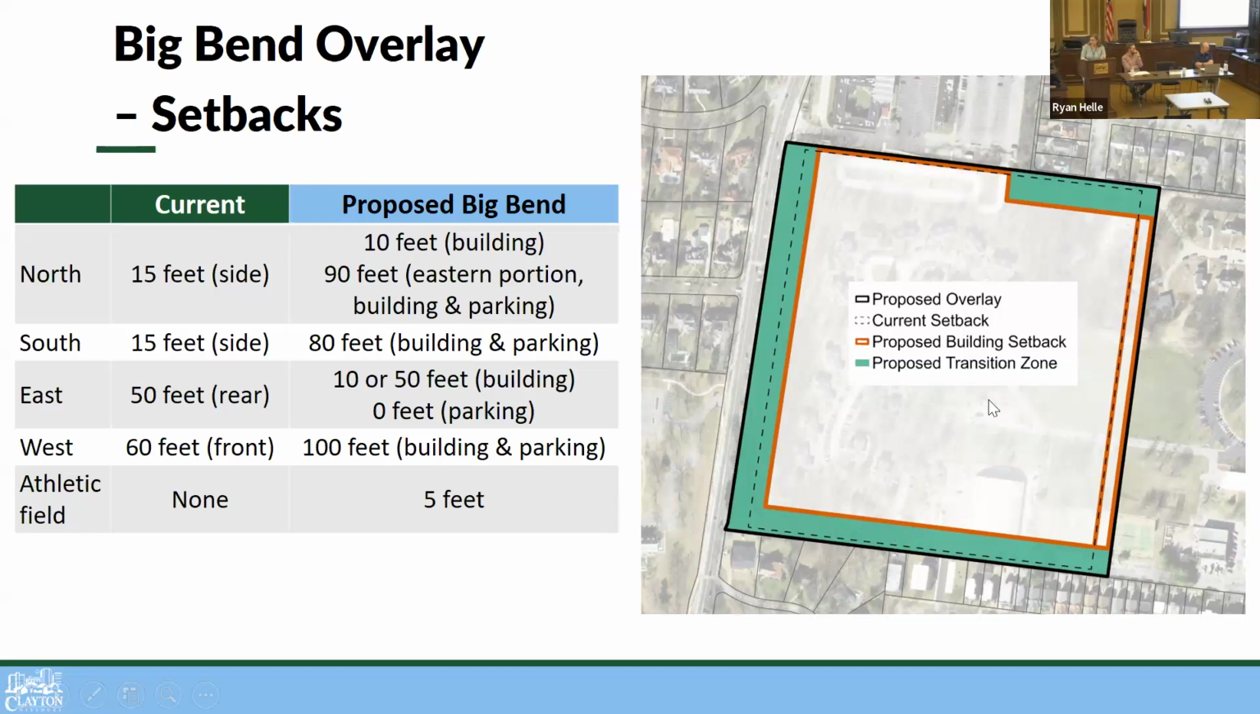And the other piece that the setbacks really address in the overlay that's not covered within our existing code is how setbacks would apply to things like a surface parking lot or an athletic field. So right now, our setbacks in our existing zoning language are tied to buildings, and in a few instances, such as a front yard setback, it says that surface parking would not be allowed in that front yard. But what we've done in the proposed overlay is really clarify the setbacks that we would apply to a surface parking lot as well as an athletic field, especially given the use of this proposed area is primarily athletic fields.